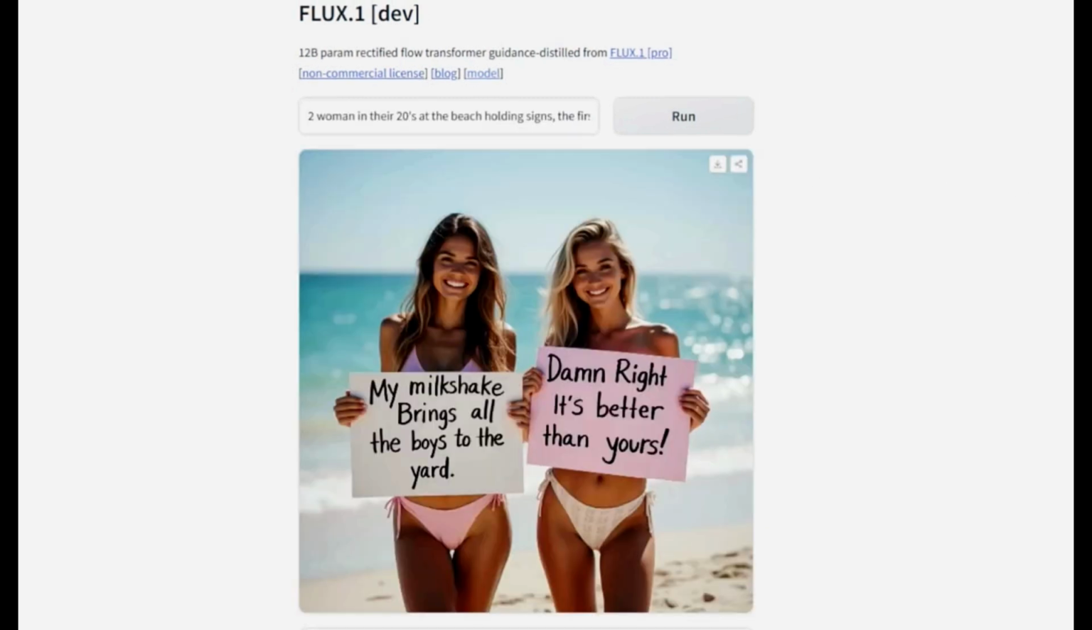Now check this out. So I put two girls holding a sign. The first one says, my milkshake brings all the boys to the yard, and then the second one says, damn right, it's better than yours. And so it came out perfectly if you look at it. And this is an impossible task even for DALL-E 3 and MidJourney. This is very hard to do simply because it's a whole sentence and each of them are holding a different sentence. So this is very complex, and so already with just the text, it's better than MidJourney and DALL-E in that regard. Keep in mind, this was the first try.